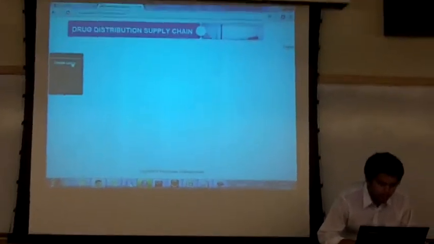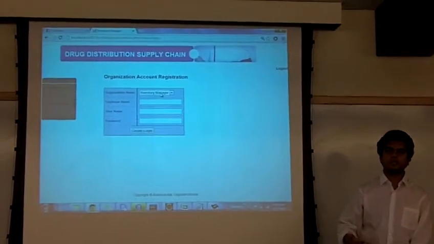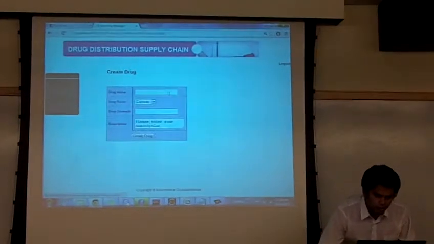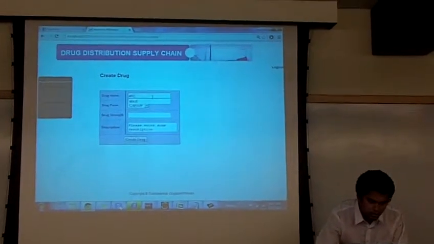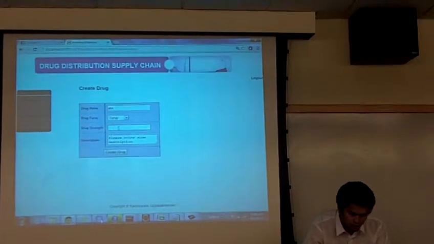So when I log in, I can create the user accounts for my inventory manager and my order manager. But as of now, I already have the user accounts created. So I can create a new drug if I want. So let's say ABC, and I can select the type of the drug and say 3.